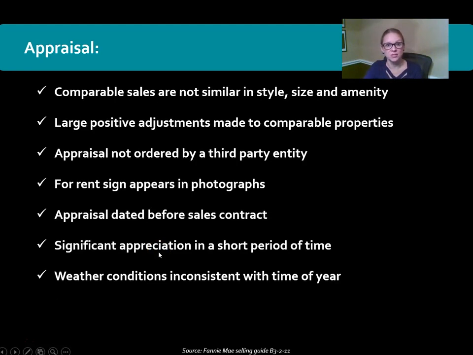Moving on to the appraisal side of things, red flags that you want to look out for, starting with comparables that are not similar in size to the house that they're refinancing. Large positive adjustments across the board on all the comparables used. The appraisal not being ordered by a third-party entity. A for rent sign is in the photographs of the appraisal.